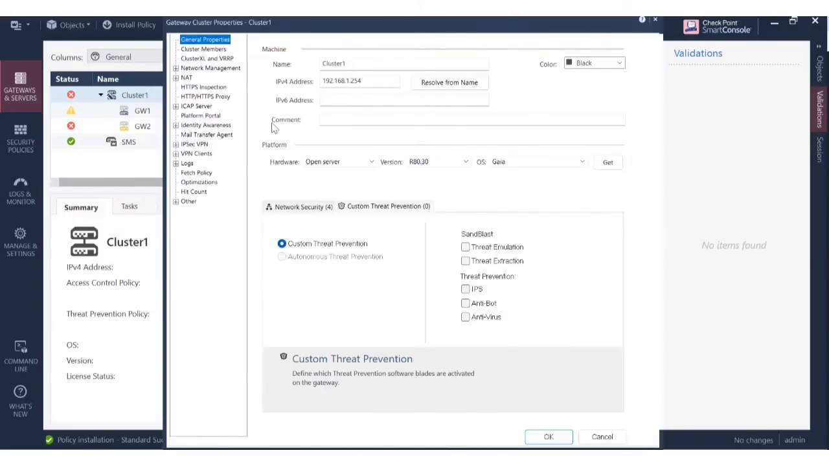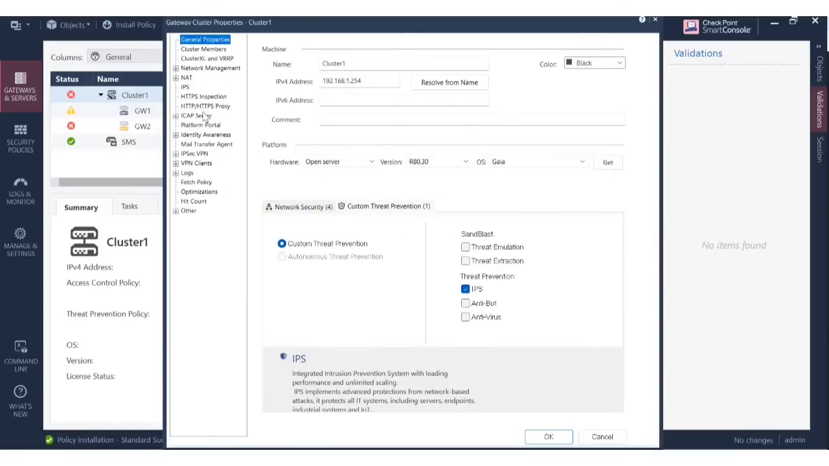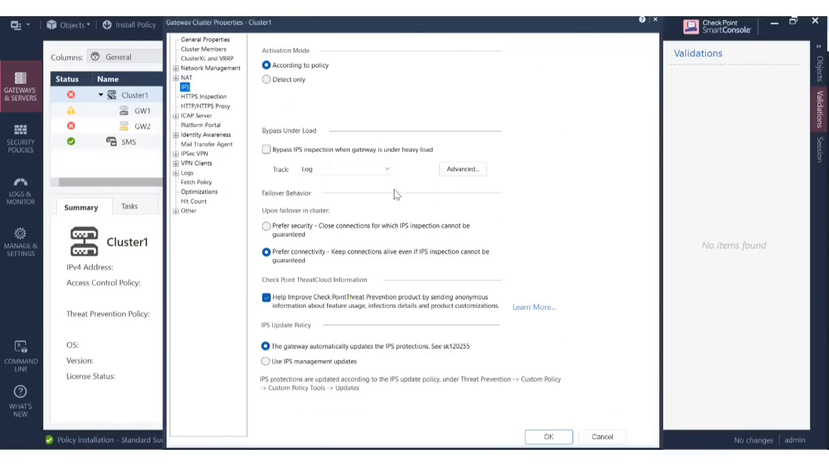Once you enable that, you will see the IPS options here. Whatever you selected according to policy, if you want to reselect that with detect only, you can select from here. According to policy means whatever the predefined settings Check Point has suggested to us: this needs to be detect mode, this needs to be prevent mode. According to that, it will impose things.